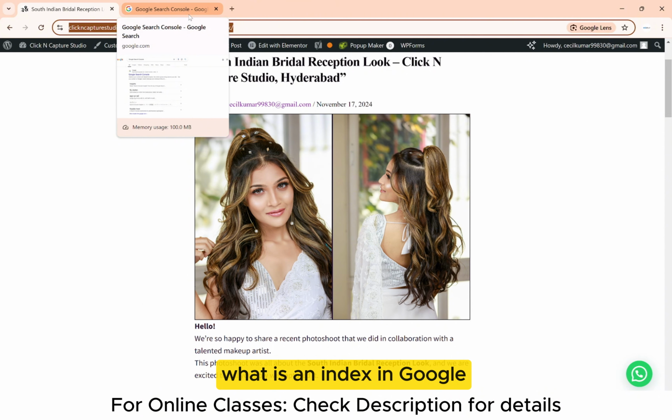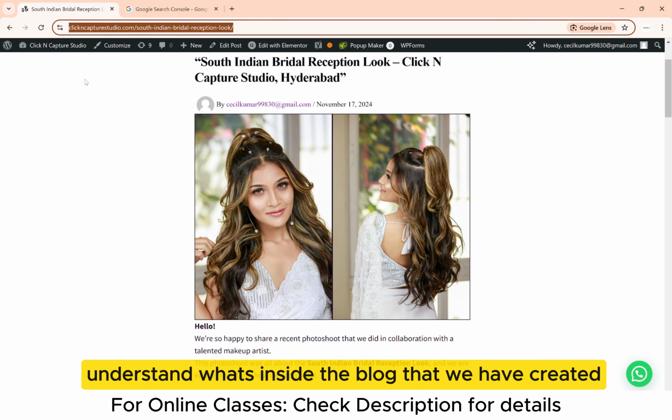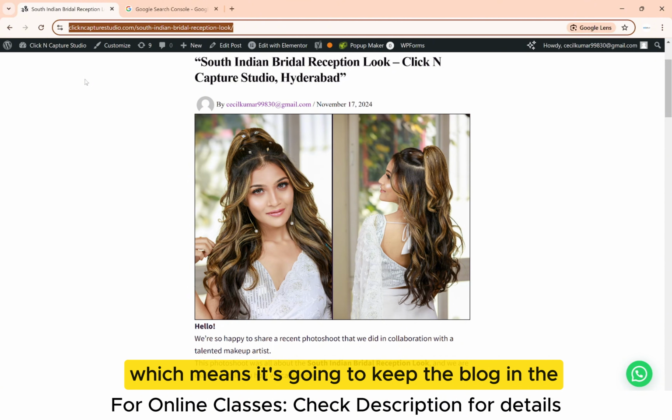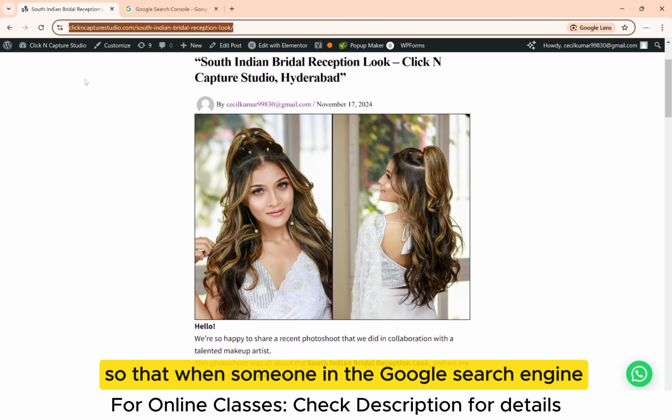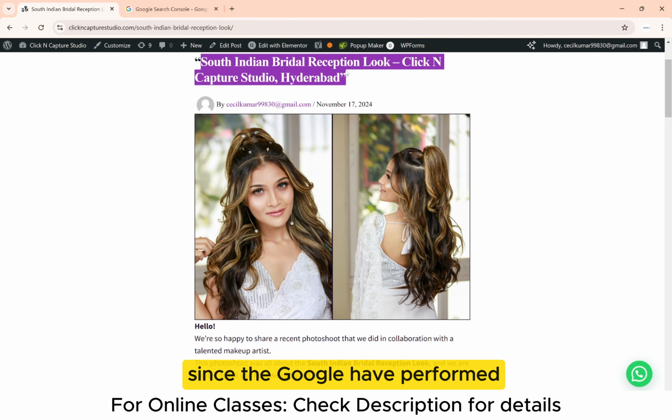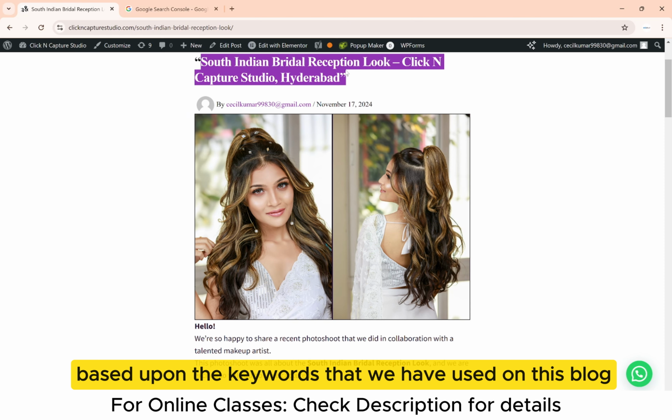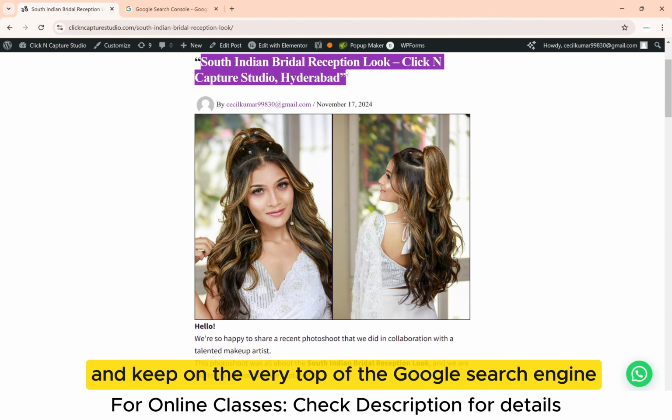What is an index in Google? Now what do I mean by indexing? After the crawling gets completed, after the Google bot understands what's inside the blog that we have created, it will start indexing our blog, which means it's going to keep the blog in the Google database so that when someone in the Google search engine searches for South Indian bridal reception look, since the Google has performed the indexing on this particular page, based upon the keywords that we have used on this blog, it will pull this blog and keep it on the very top of the Google search engine results page.